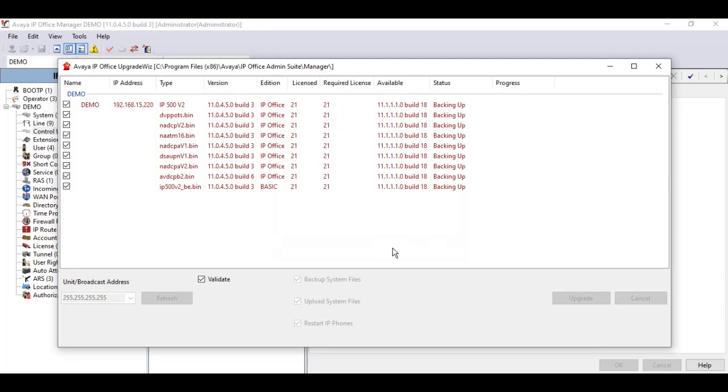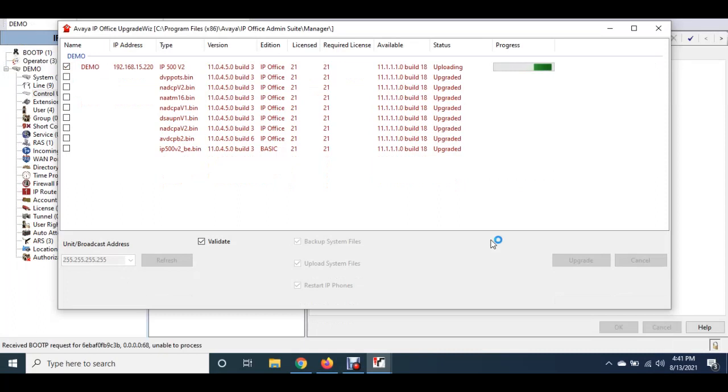Now once the upgrade has started, it will back up the configuration and then start transferring the files. So let us wait till the backup is complete. Now the backup has completed, it's proceeding. We can monitor the status here. Once the status is done, it will do the upgrade, reboot the controller and then start uploading the files. Let us wait for a few minutes until this upgrade completes.